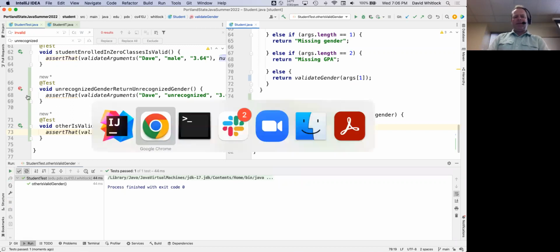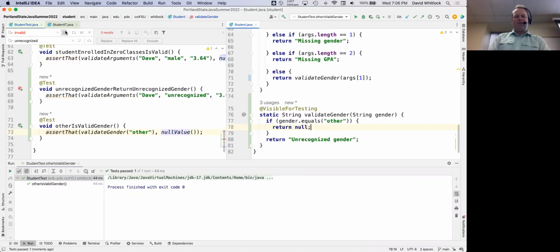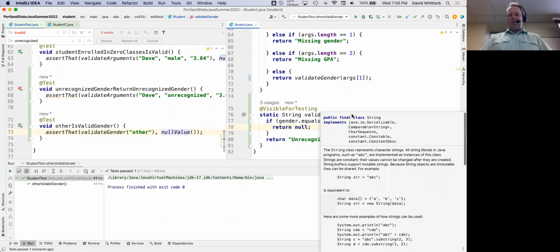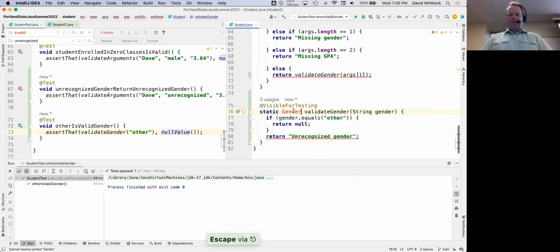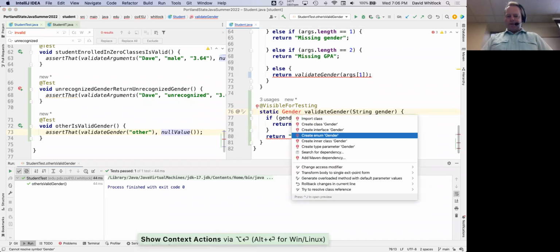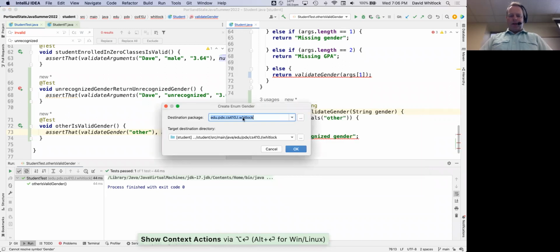Although if we look at the constructor for student, it takes a string. We can change that though. Let's do that. Let's have an enum. An enumerated type is basically a type that has only a preset set of values. So let's have validate gender return an enum, which is a gender. Not that one. We'll make our own.